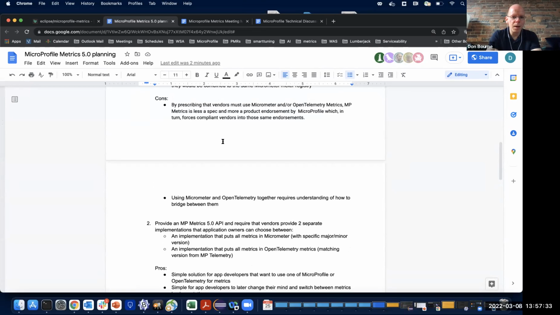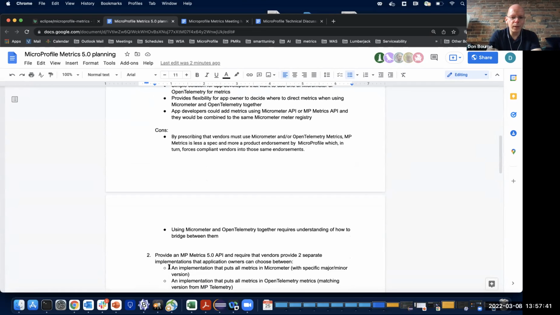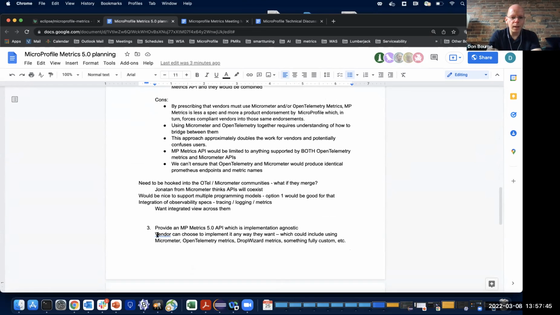So, a fully Micrometer based version, a Micrometer or OpenTelemetry, user decides, app decides, or a vendor decides what to implement the API with option. So I don't know if anybody wants to put a vote down at this point. And what other specifications are going to integrate with if both of them are supported?